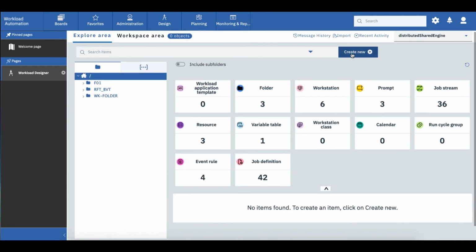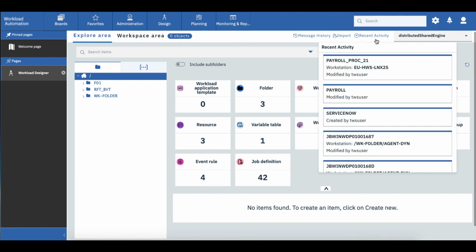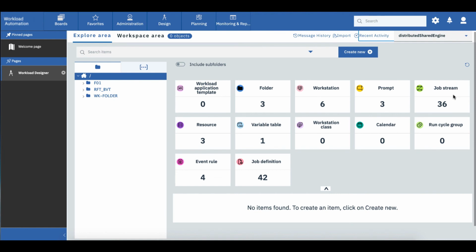You have successfully exported the payroll_proc_21 job stream from a test environment and imported it into a production environment.